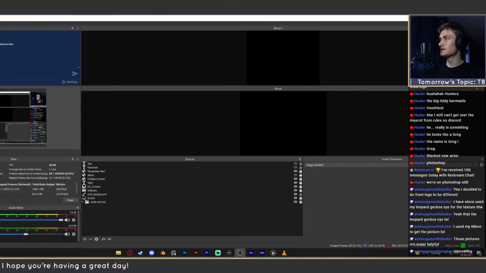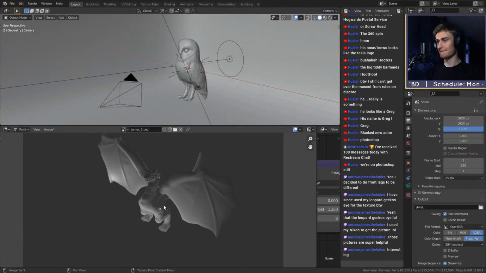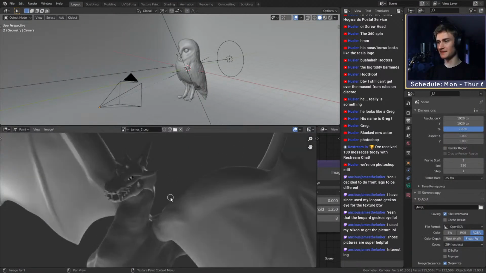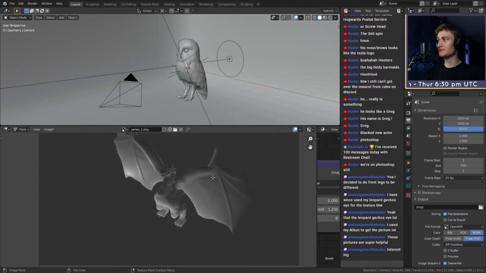I used my Nikon to get the picture. You mean you shot a photo? It doesn't really seem like it. It seems like it's been screenshotted, or maybe I don't know.